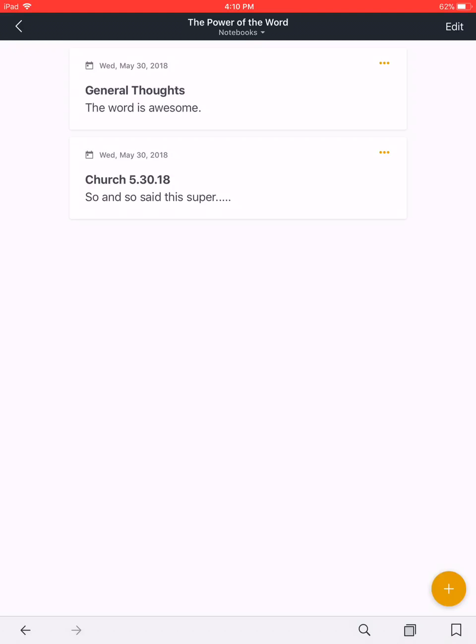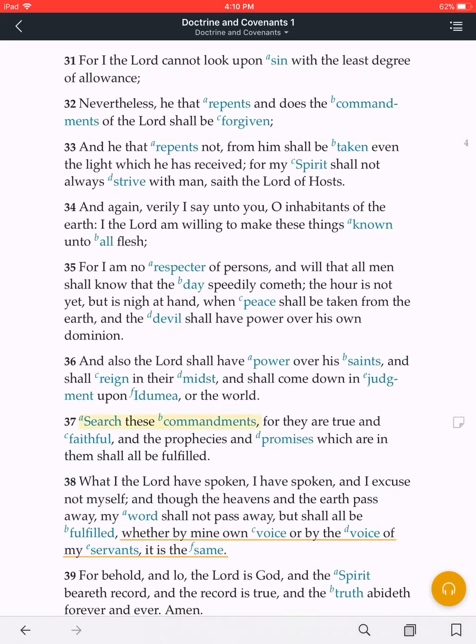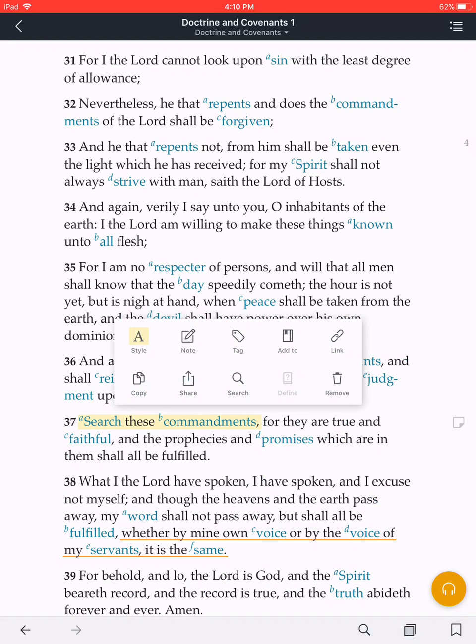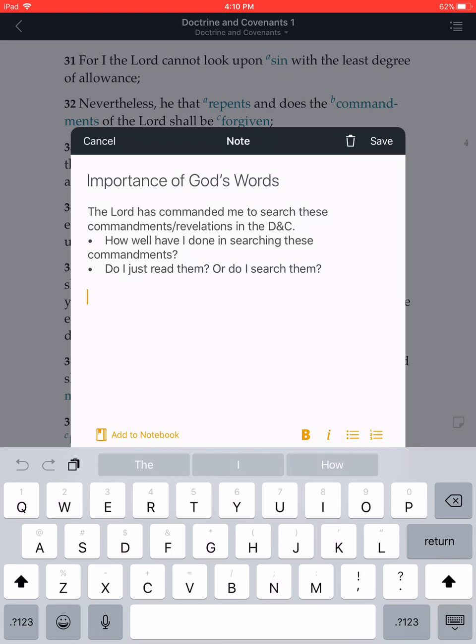However, you can also add things to your notebooks while you're out and about studying. So I'm going to go to multiple screens and go to D&C 1 where I've already prepared something to help us out. So for example, verse 37, I already have a note over that where the Lord tells us in D&C 1 to search these commandments. Now, I have some questions in here to help me think, like, do I just read these commandments, these revelations, or do I search them? How well have I done in searching these commandments in the D&C?